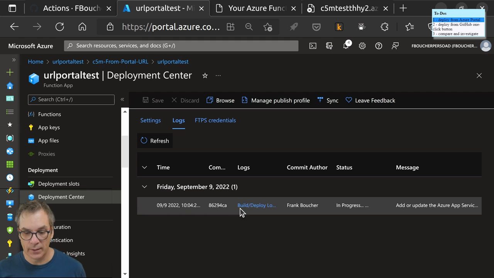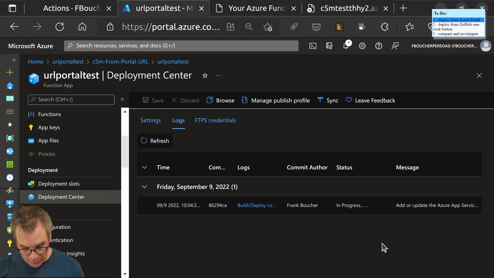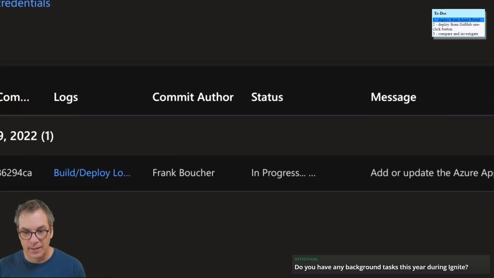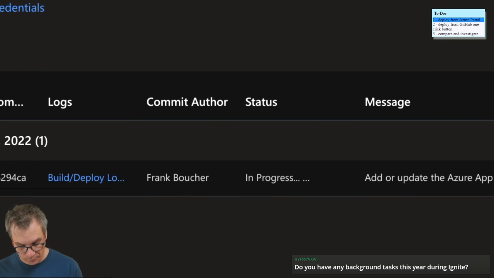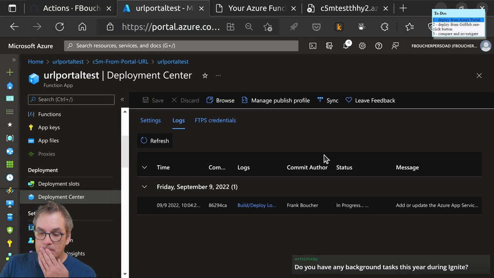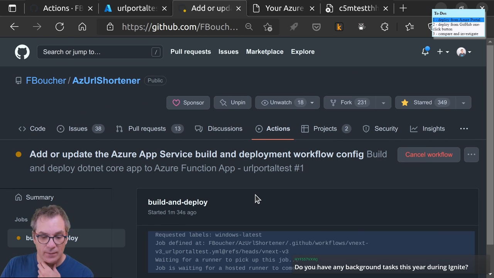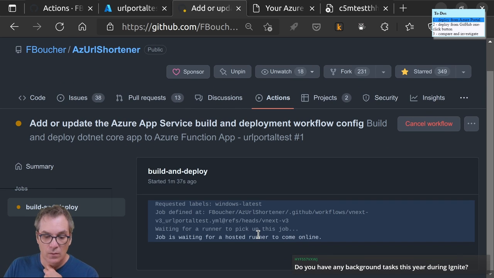So now it should be deploying. We see here it's deploying, in progress. Oh, in fact, we could click on that and see a little bit of what's happening. So right now it's deploying. That's perfect. We'll be waiting for that.